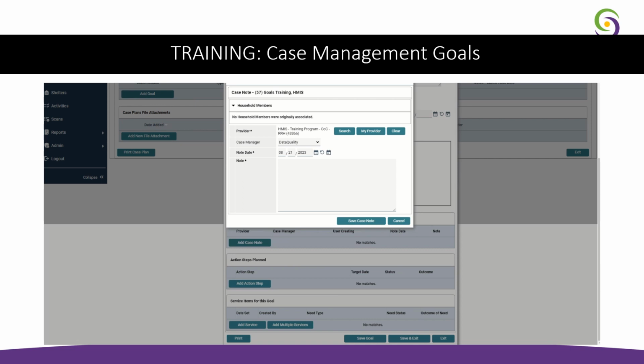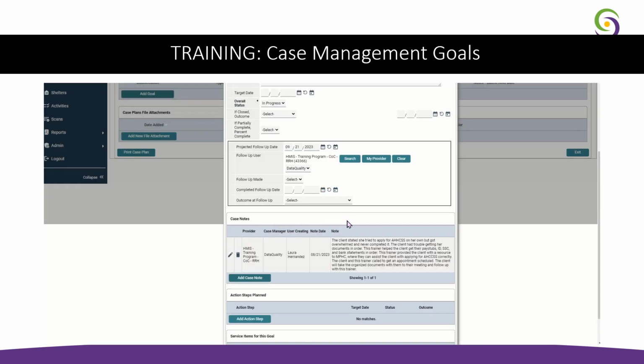In this case, I should write a note about the steps taken to get my client health insurance. Once complete, click the Save Case Note button, and a record will appear under the Case Notes section. In a moment, I will show you how to edit a case note.